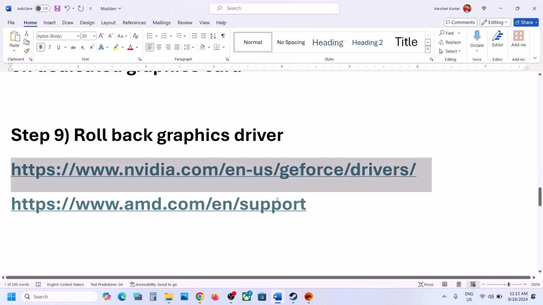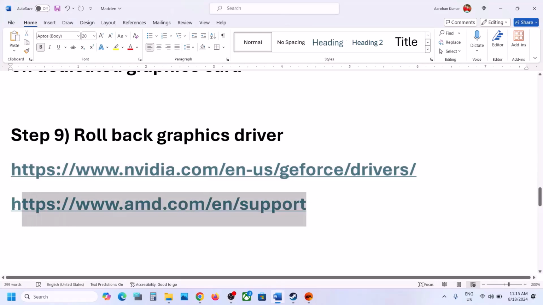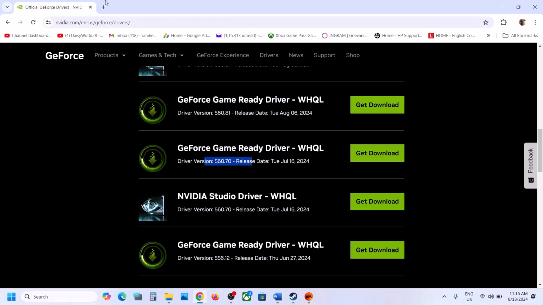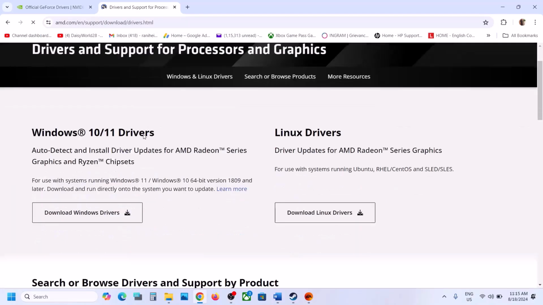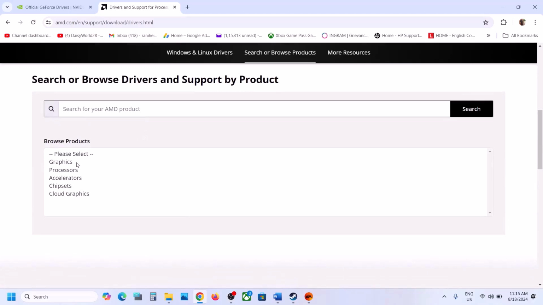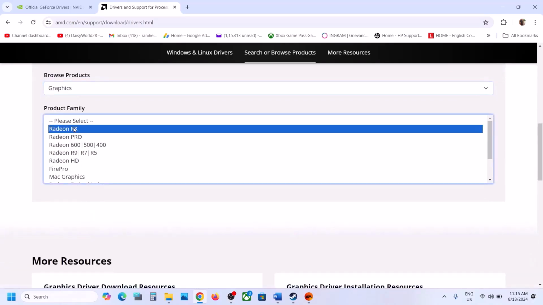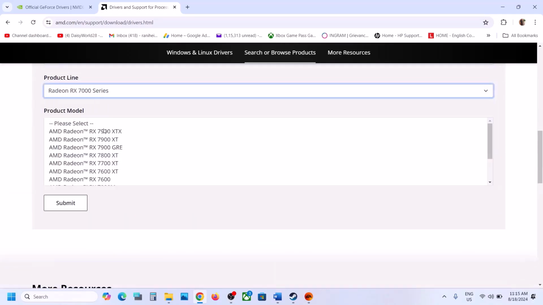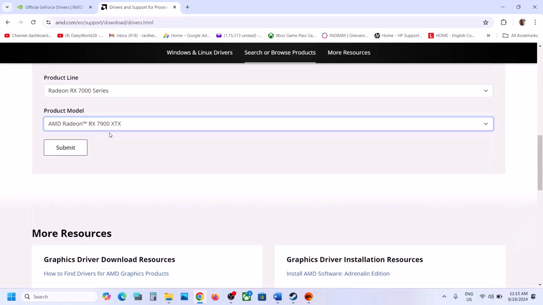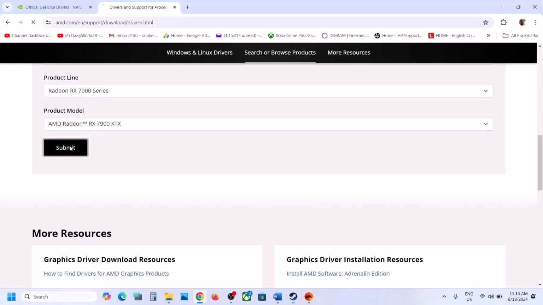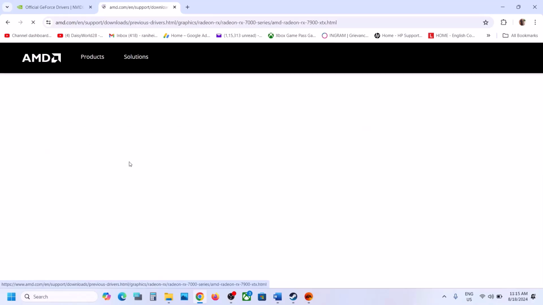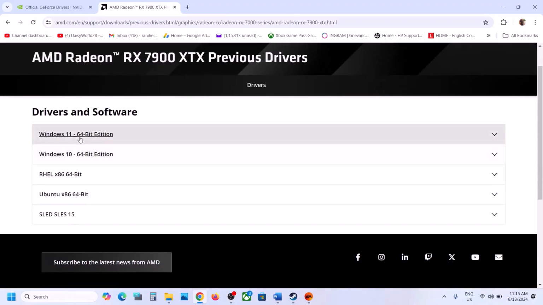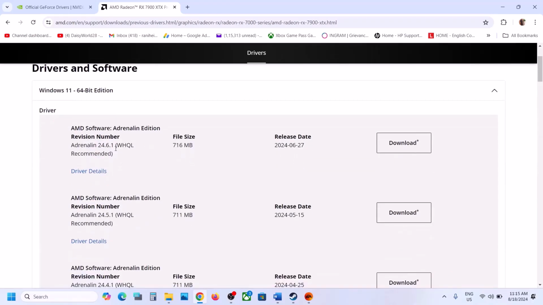Now AMD card users, first of all, uninstall the current AMD graphics card driver from your computer, and then once you uninstall the current driver, now go to AMD website, and then select your graphic card. This is just an example. I don't have AMD graphic card, but this is what you can do after you select the right graphic card. Click on submit, and then scroll down, click on previous drivers, and then select your operating system.